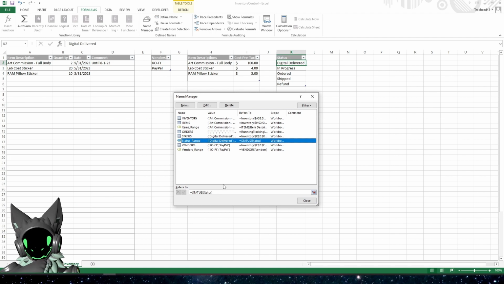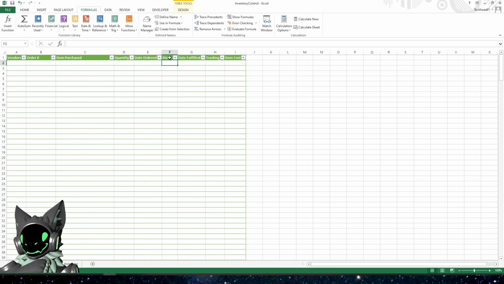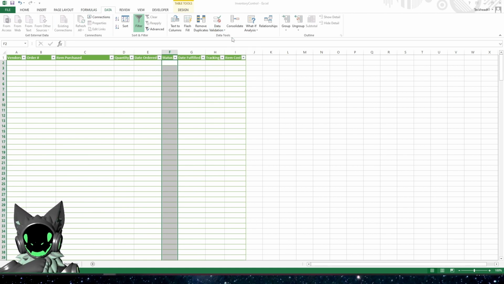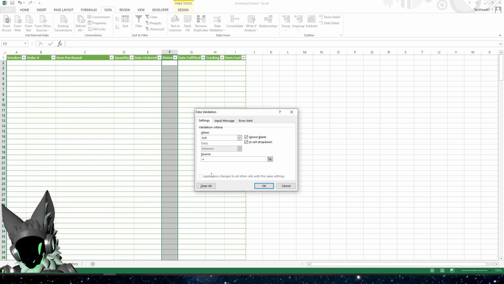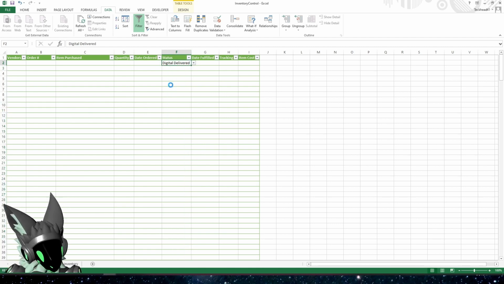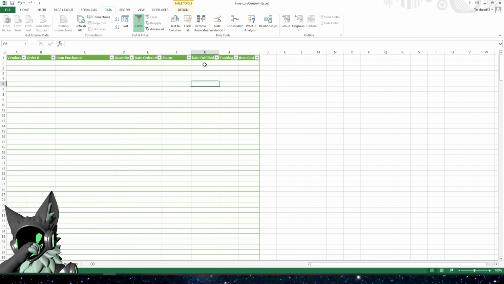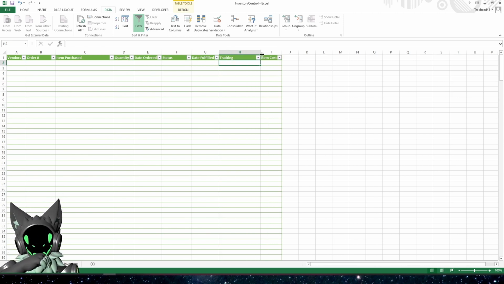So, we'll say close. And then we're going to go back over to data, validation, and then we're going to do our status range. And click OK. So now, we got our statuses. We have our date fulfilled column, some tracking, well, for tracking number purposes, things of that nature, and the cost of our item.